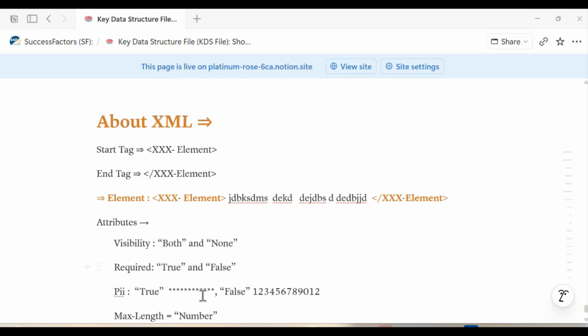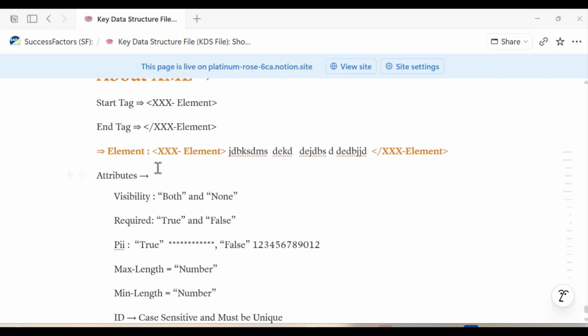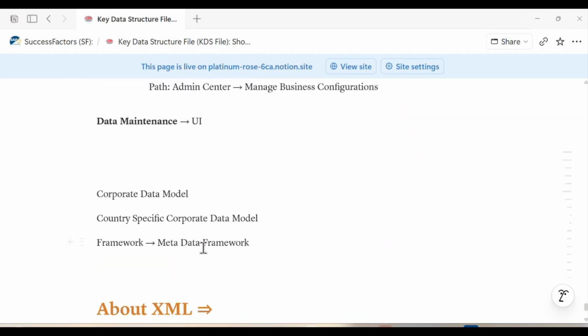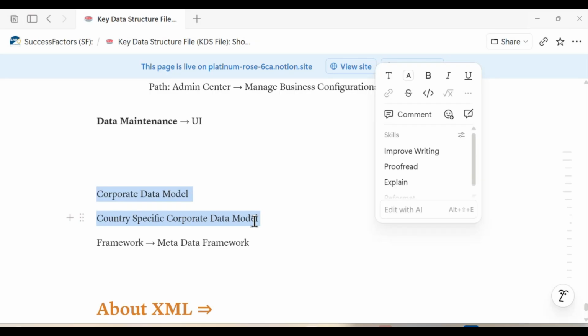Every XML file, how the XML file looks, and how you have to maintain things. And two more data models: the corporate data model and the country specific corporate data model.